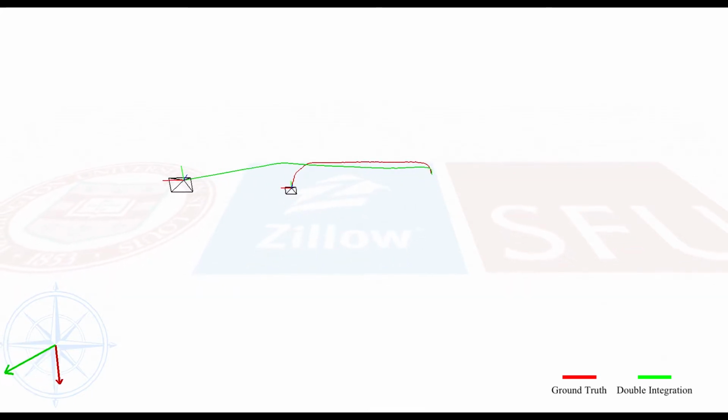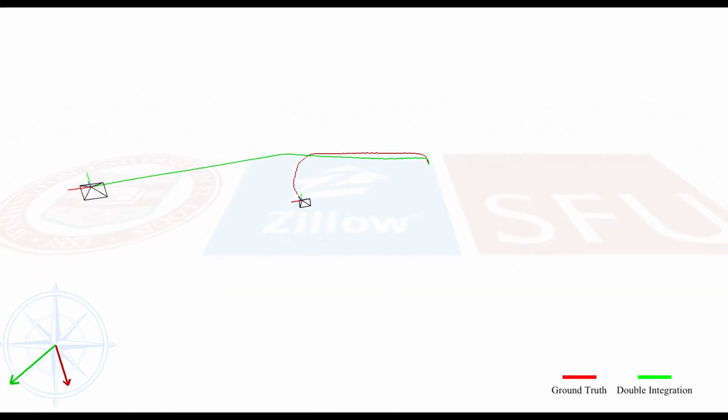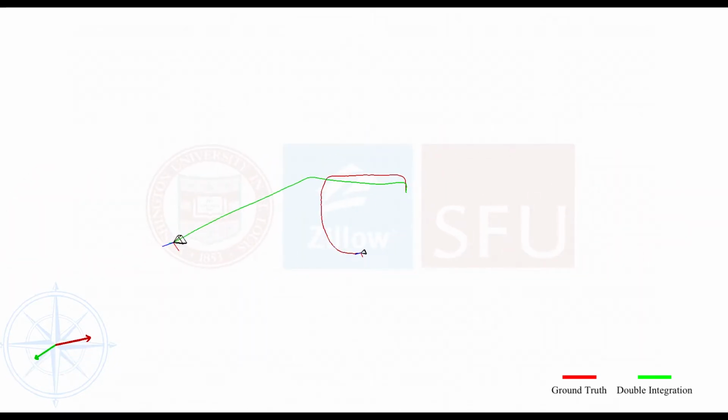In theory, the position is estimated by integrating the acceleration twice after subtracting the gravity. However, this theory does not work in practice, as even small noise or errors explode quickly in the double integration process.